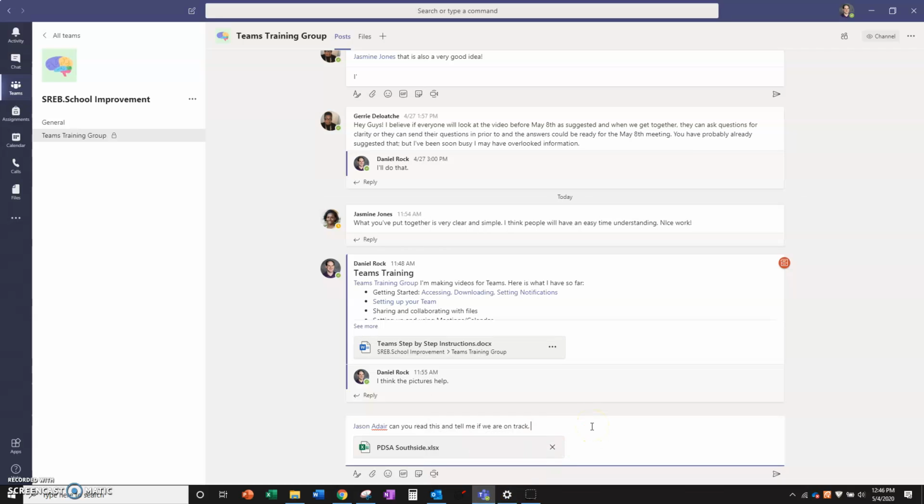If he's not online and he has his notification settings set up, he'll get an email after a certain amount of time that says, Jason, someone has mentioned you. Or when he logs in, he'll see his activity will have a notification right here.